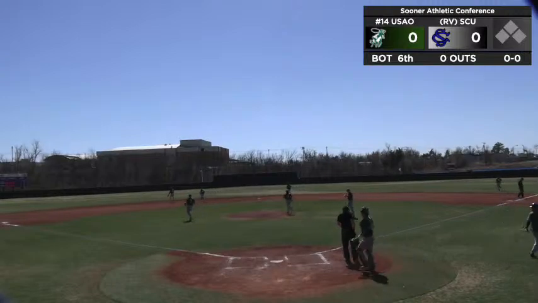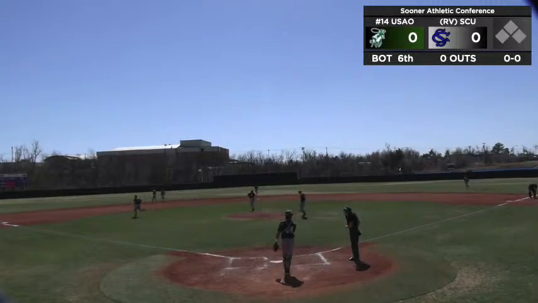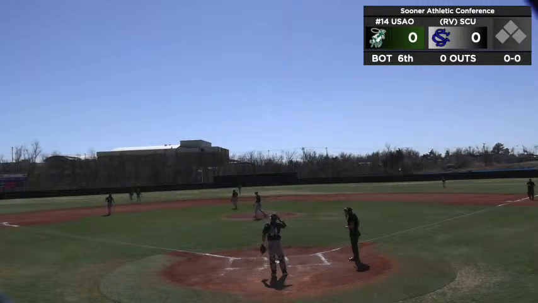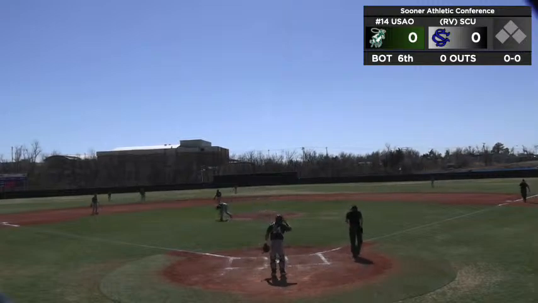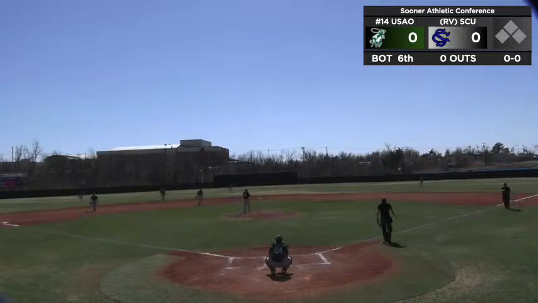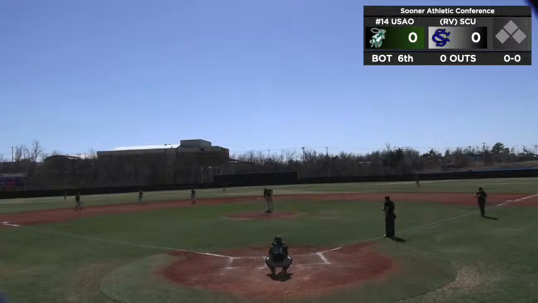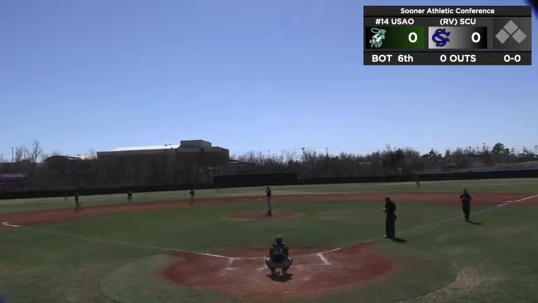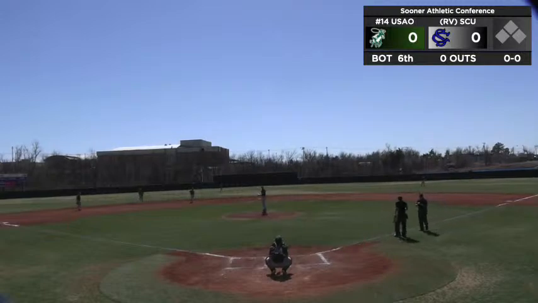So we head to the bottom of the 6th inning. As we go into the bottom of the 6th, USAO gets no runs on 1 hit, no errors. They leave a runner stranded at third base. And due up for SCU, it'll go Parker Henderson, Mitchell Bryant, and then Fralin Cabrera. As we move into the bottom of the 6th inning, we'll bring you back here. The game remains tied at 0.